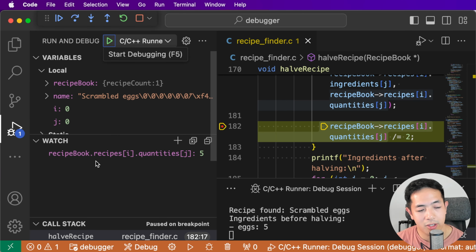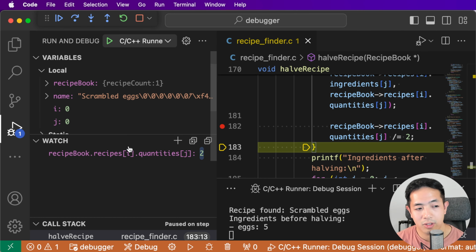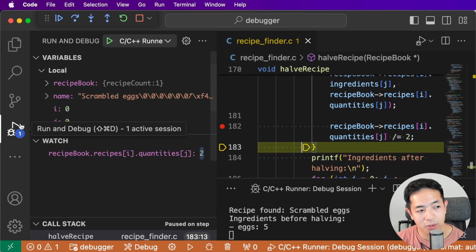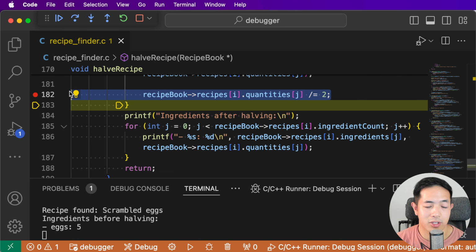And so if you look at it here, it says that the value is 5 at first, but then if we step through this, we do the division and see what happens. Is it going to be 2.5 or is it going to be 2? Okay, so we iterated through this line, and it's a 2. So the problem is not with the printf statement. The printf statement is simply showing the value of this variable, and so it's actually this line that is the culprit here.